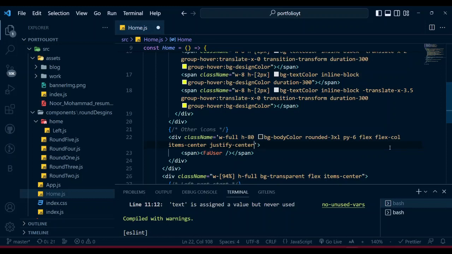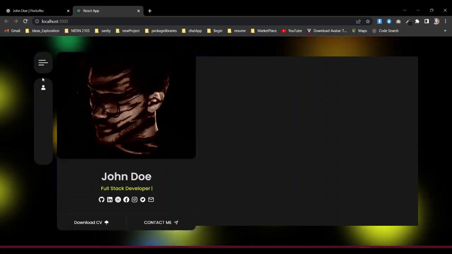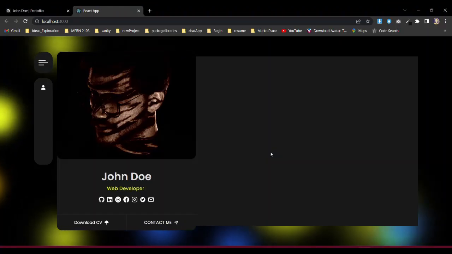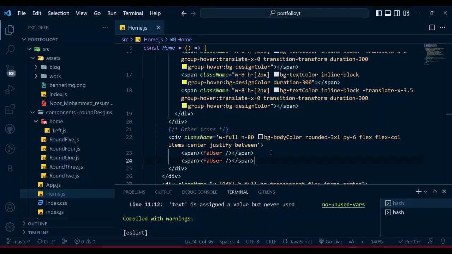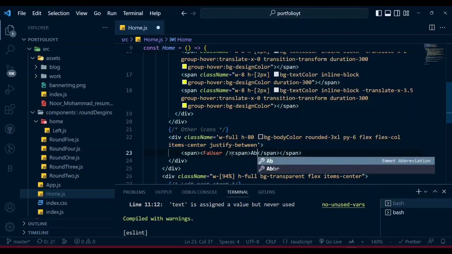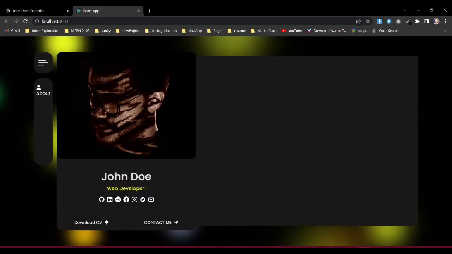Item center, I'll make justify between, so it will just give the room, it will take the padding automatically. If I make another icon, as you see, it's shifting in an altogether different way. So that's the thing I'm going to use. In that span, where I have the file user, inside that span I'm going to take another span, type "about" and save it. As you see, this about is here.